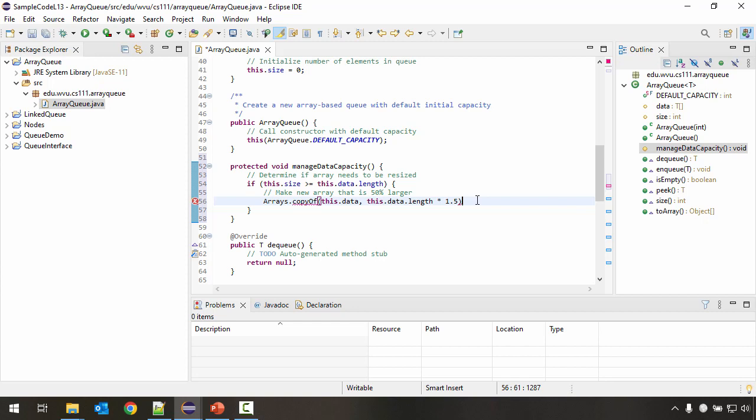3 times 1.5 is 4.5. I end up with this fraction of an element, which doesn't make a whole lot of sense. I'm going to go ahead and round things up in all cases. So for that, I'm going to call math.ceil.